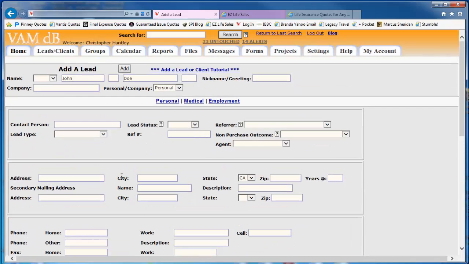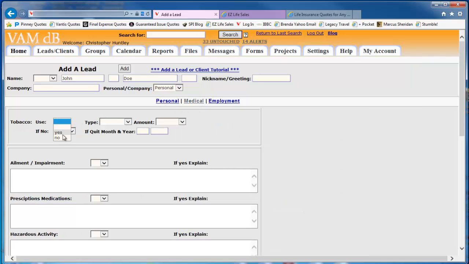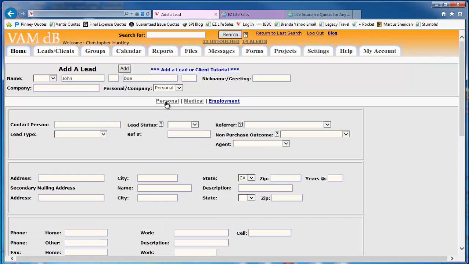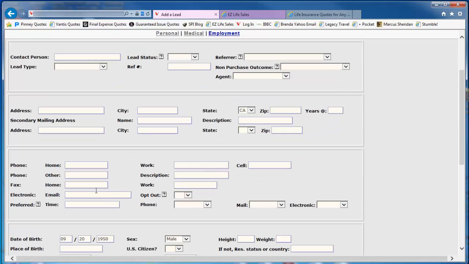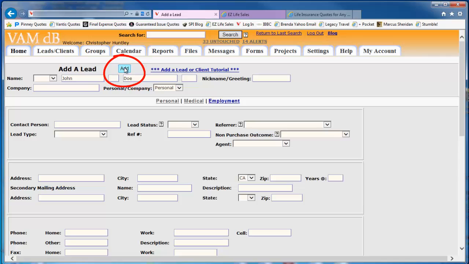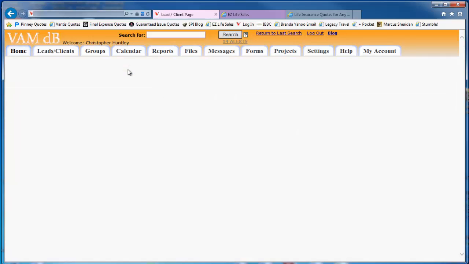And we're on his personal tab right now. We're going to go to medical. Let's make him a non-smoker. And once you've just added these few fields, let me go back. Let me give him an email address as well. Okay, so we've got an email address, date of birth, and at this point you can go up to add. And you've got a new lead in your system.